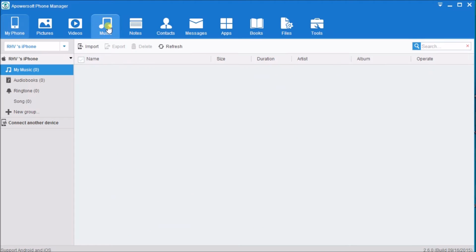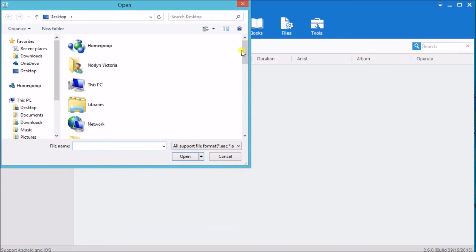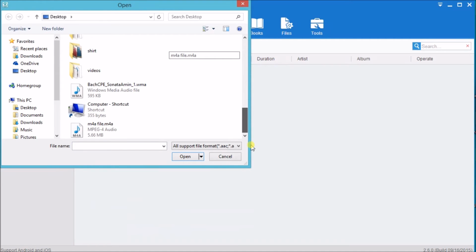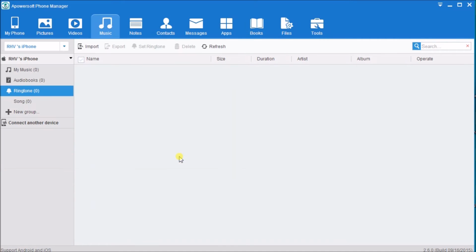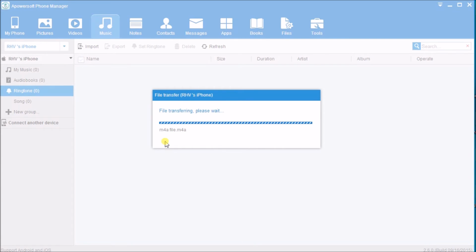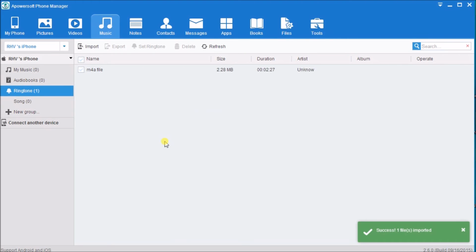Once connected, simply go to Music tab, and then click on Ringtone, and click the Import button to get the ringtone. Make sure that you use M4A file. The M4A file will then be saved on the iPhone.